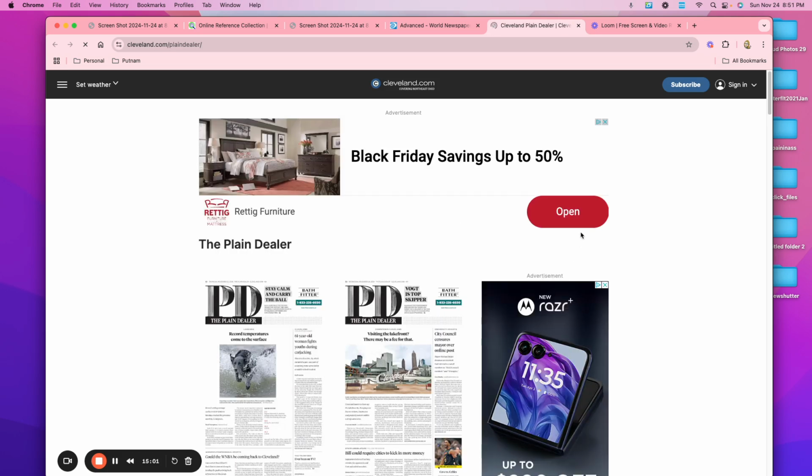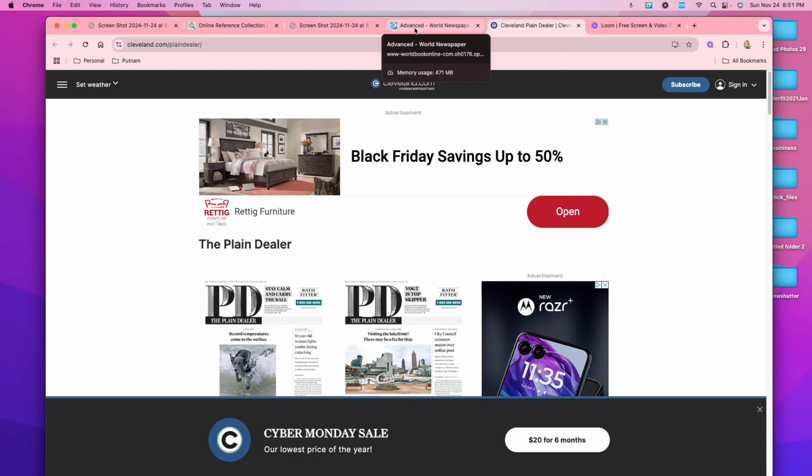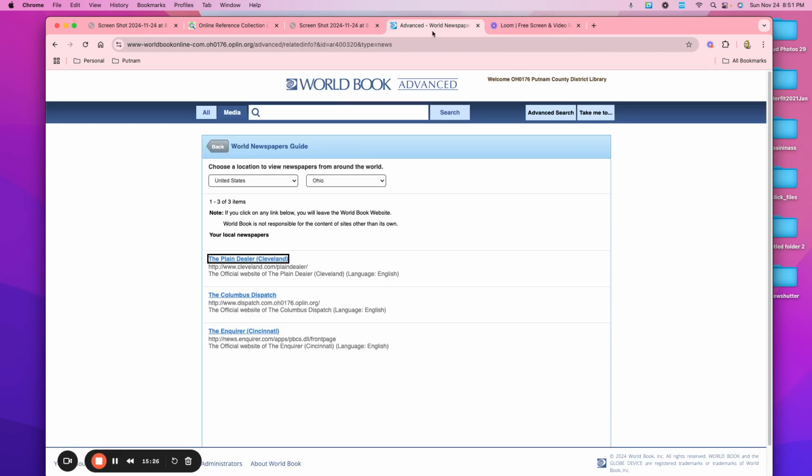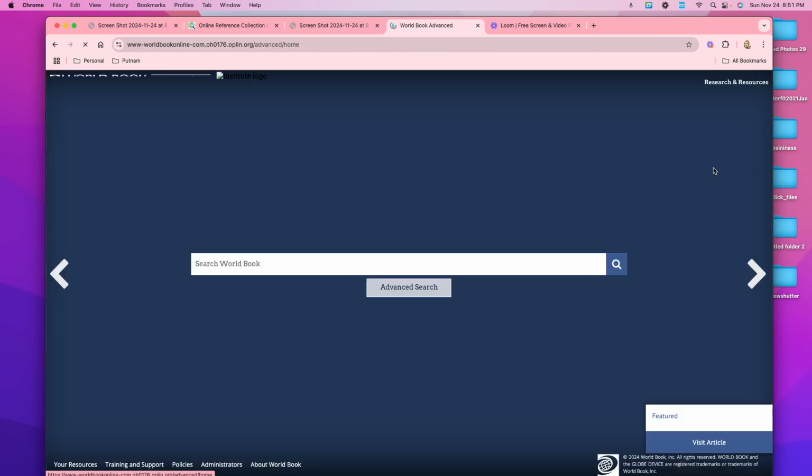Because we all know now, for the most part, newspapers are a subscription, so you will not see a lot of detail, and you will get lots and lots of advertising. This does open a whole new tab, so I'm just going to simply close that up, and this will take me right back to World Book.